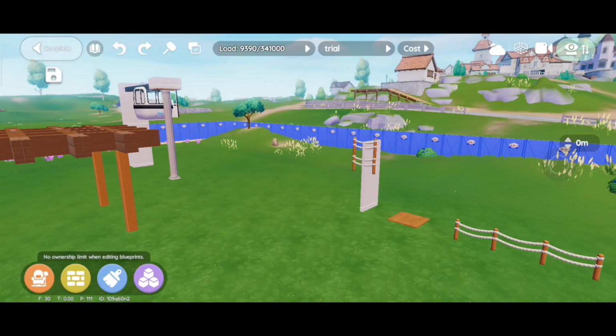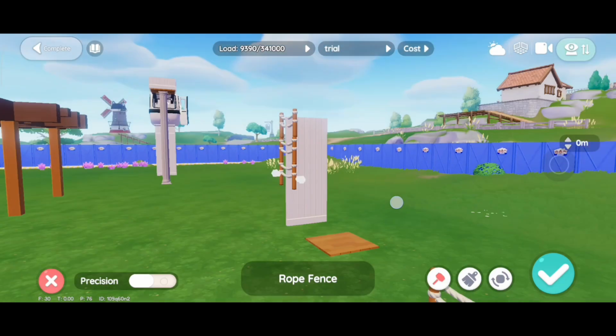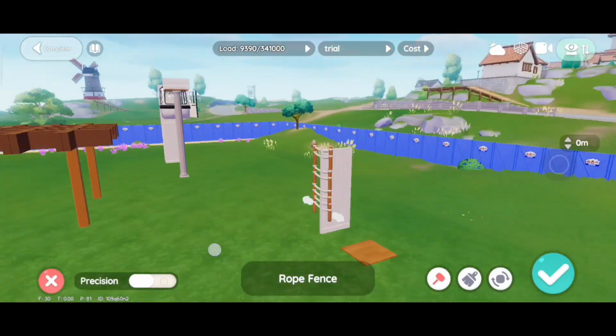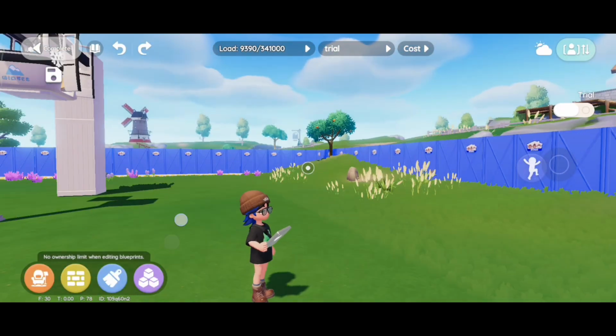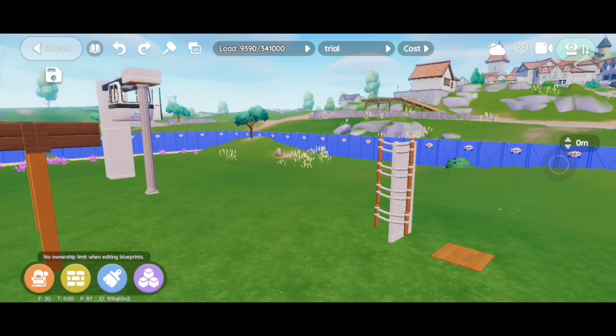And then next, just continue placing the rope fence downwards until you reach the bottom. The structure not being aligned like this is important, so the ladder can actually be used to climb. And okay, for example like this. And then next, just tap on save.